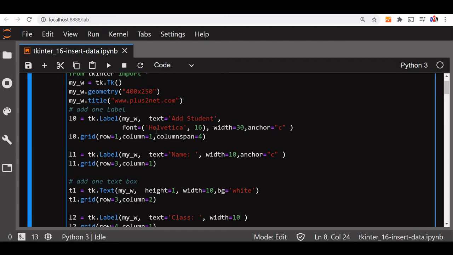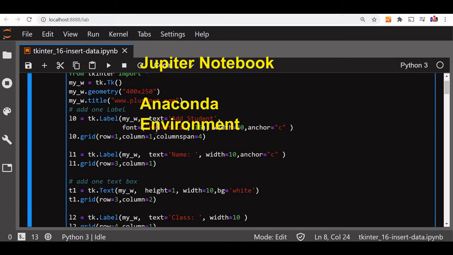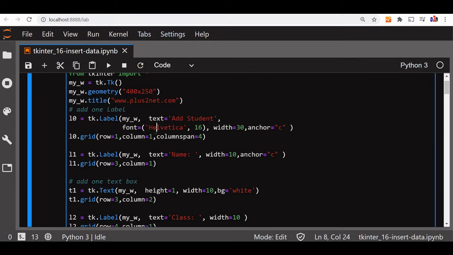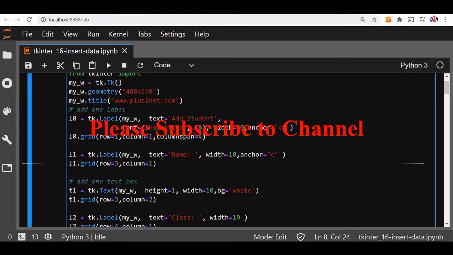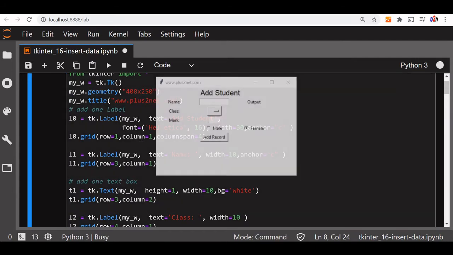Hi friends, we'll learn how to insert data in a MySQL table by using a Tkinter window where the user will input their data and we will collect this data and push it to a MySQL table. In part 1 we'll display the Tkinter window. This is what we are doing now, this window, and in part 2 we'll add functionality to all these components. You can see a text box, one option menu and one radio button, and there is a button also. And in the third part we validate the user inputs and store the data in MySQL.